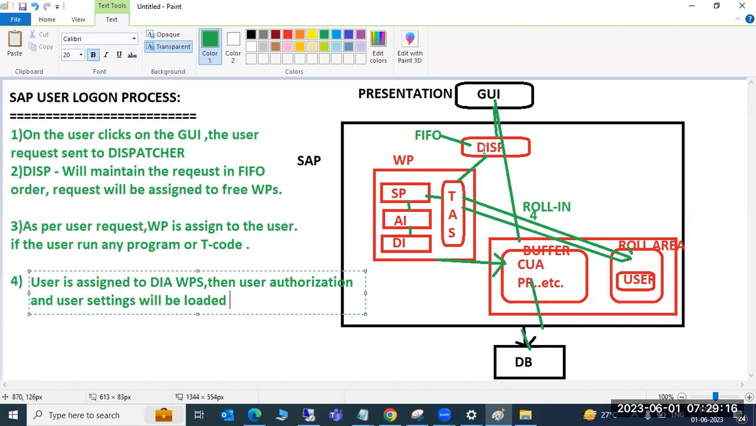When the user logs in here, the dispatcher assigns one work process. Immediately that work process will go and check the user settings and the user data, everything in the role area. Once this is completed, it will give the response to the user: okay, this user is a valid person. User ID and password are correctly entered, so it will process the next step.